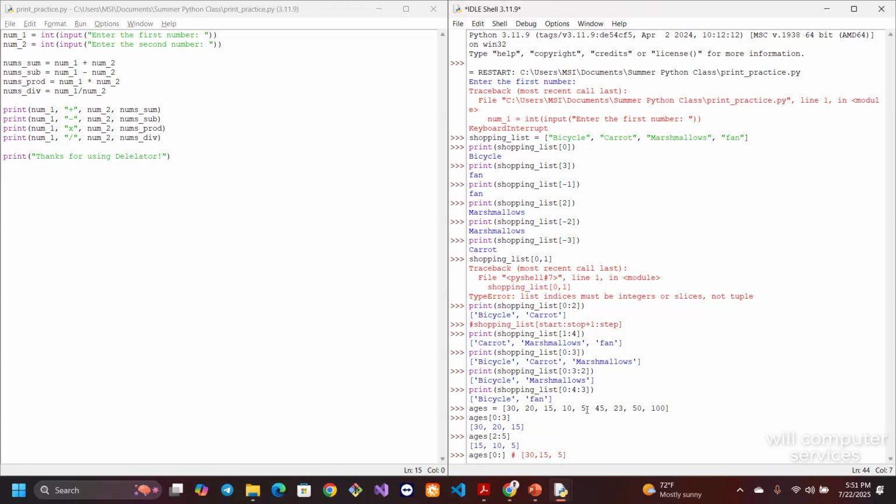So I'll specify the index of this 5, which is going to be what? What is the index of 5? Index of 5 is 4. But because I want to specify it as my stopping point, I'll have to add 1 to it, and now it is going to be 5. Did you get that? So if I run this alone, it's going to give me 30, 20, 15, 10, and 5.